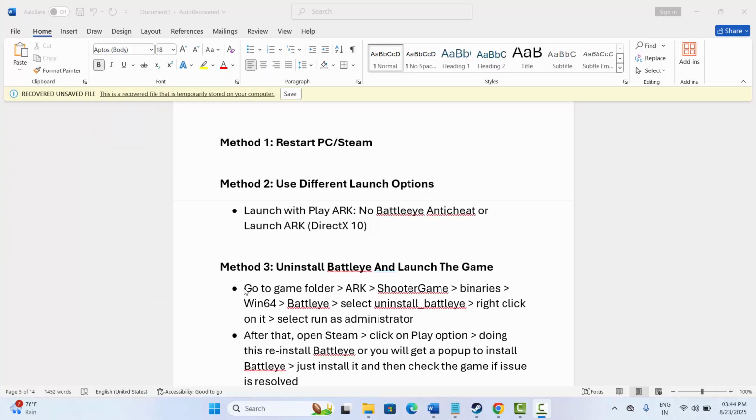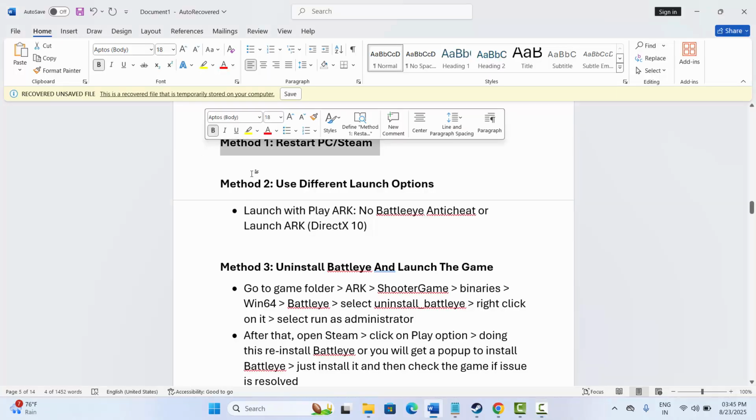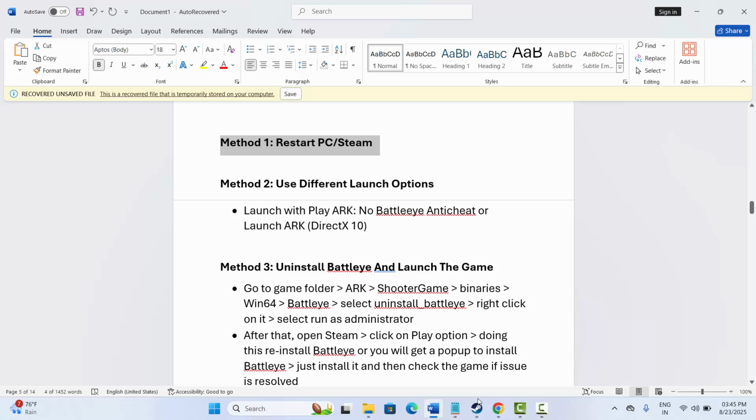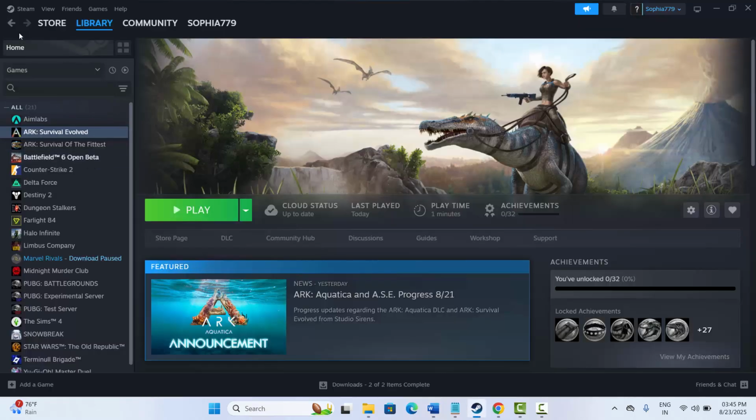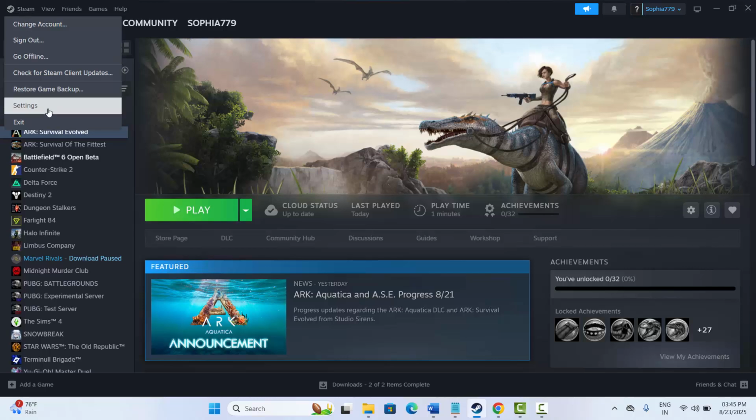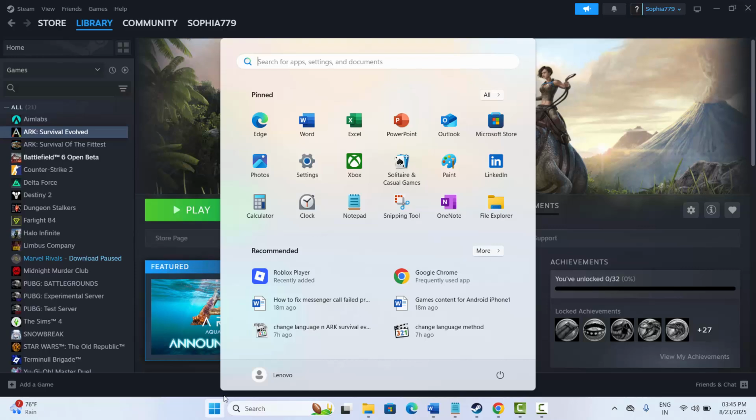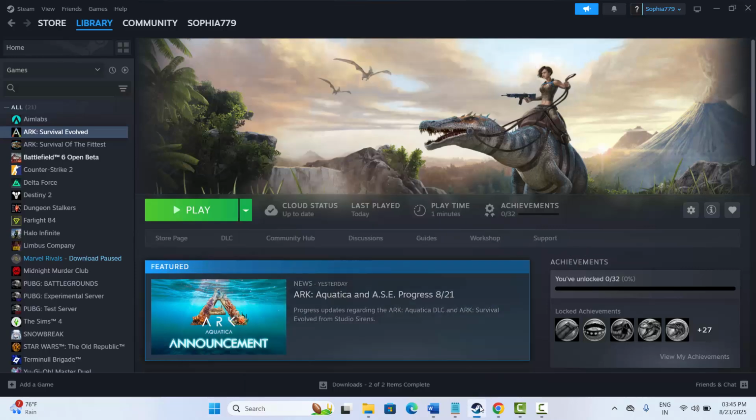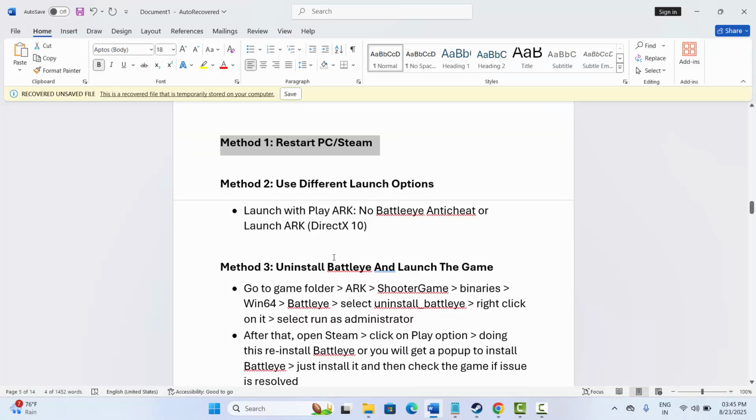So the first method is to restart your PC or Steam. For that, go to Steam, click on the Steam option over here, then click on exit. After that, click on the Windows icon, then click on power and then select restart. So this will restart your system. After restarting, check if the issue is resolved or not.